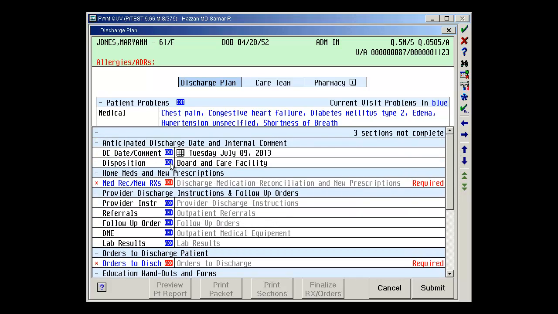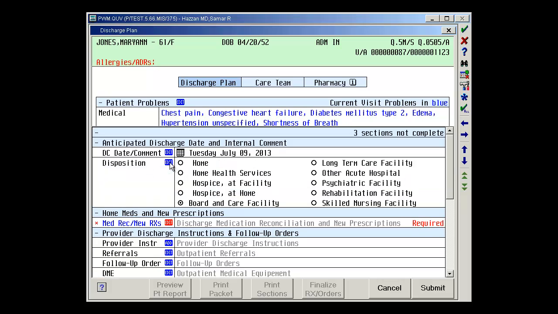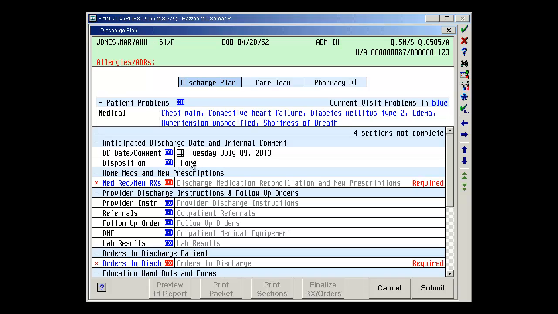So the disposition is important. It's a much better list than we had previously with our discharge process itself. I'm going to go ahead and revert it back to home right here. So this is discharge date and disposition for the discharge process.